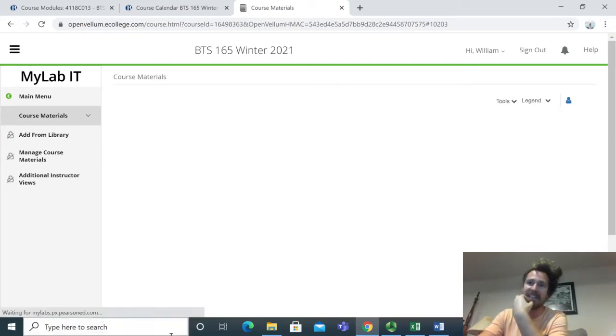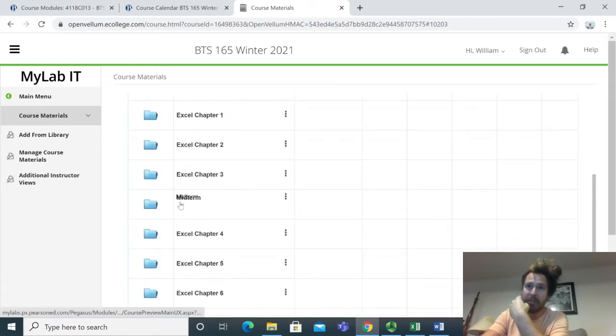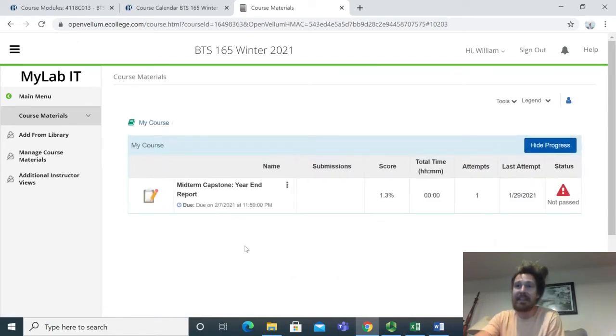And see, it happens to me just like you. It's kind of a slow program. So go back into the midterm folder, and then you'll want to click on the 3 dots. So look at that, a 1.3. It's because I didn't do any of the steps. So I don't know how I even got a 1.3, but that's what I got.